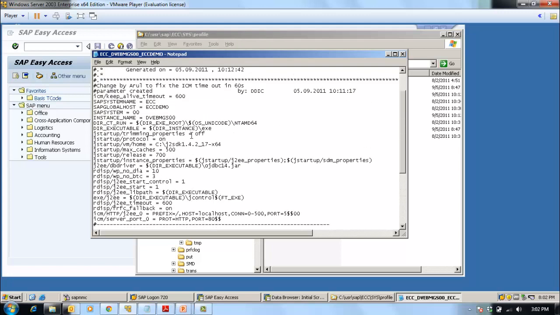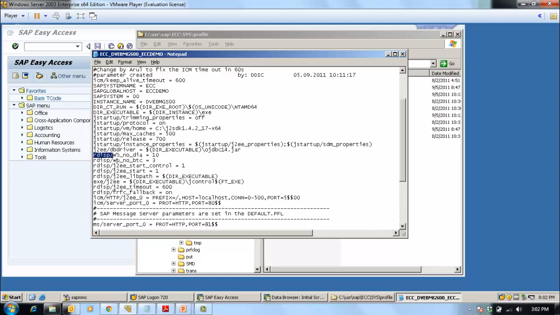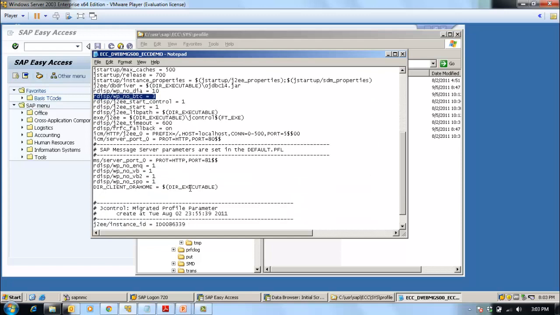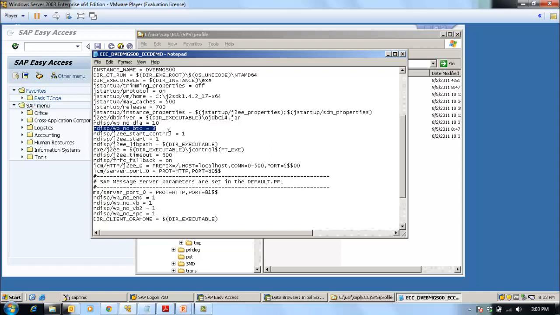Here you can see quite a lot of information for the specific instance. You can also see rdisp/wp_no_dia, which means the number of dialog work processes. That is 10. That's the reason if you go to SM50, you can see 10 dialog work processes, and how many background processes, this kind of information is available here. This can differ from one system to another, as I said, depending on the capacity of the system, or how you want to use the system. Okay, this is the instance profile.